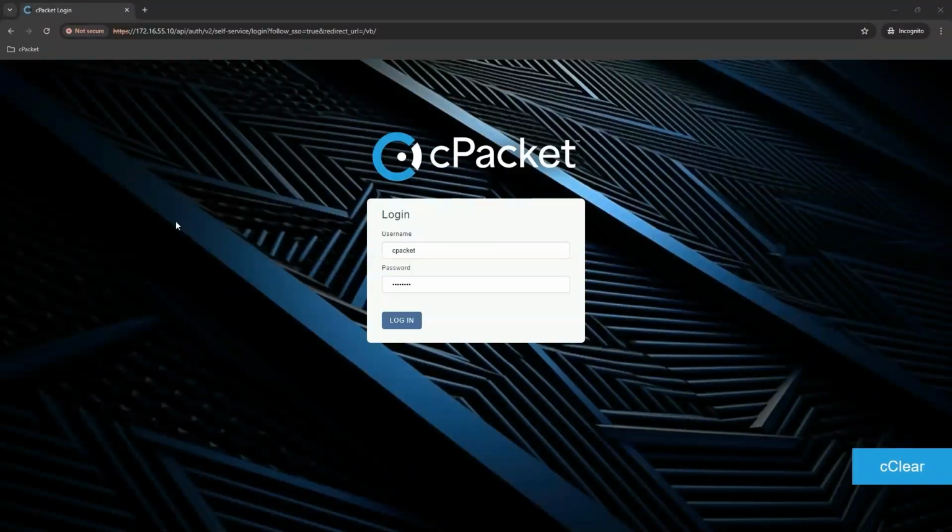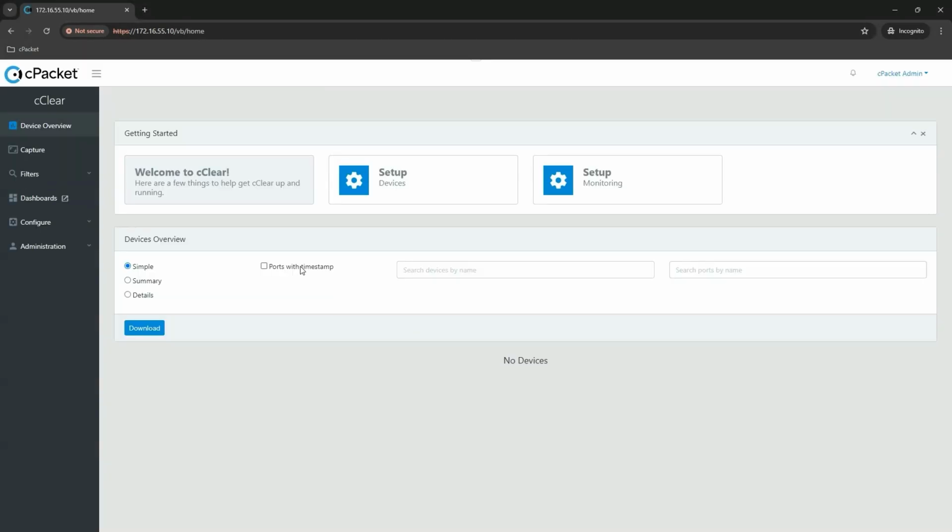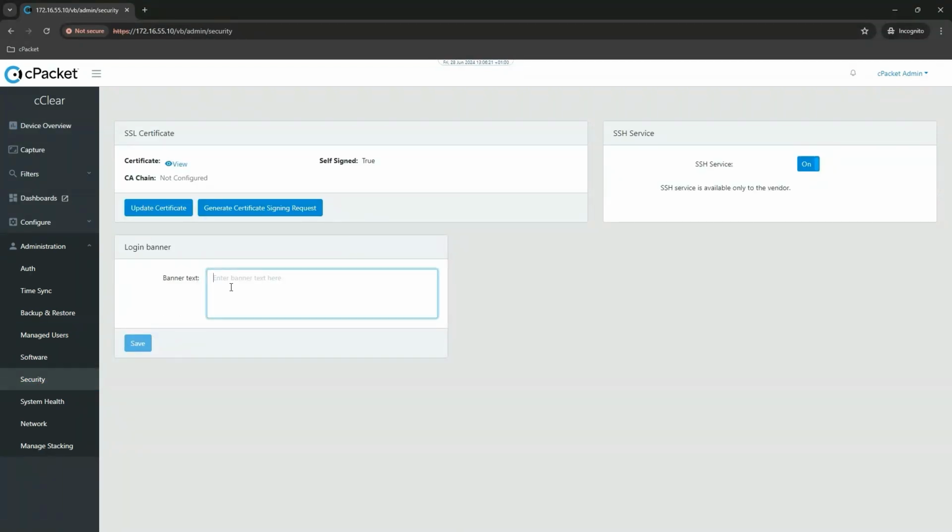In this video, we're now going to modify the banner login screen to provide us with an additional terms and condition compliance. So we do that by logging into the system, and we go into our administration panel, and we come down into our security, and in here we can now type in our prompt that we want the user to acknowledge when they log into the system.